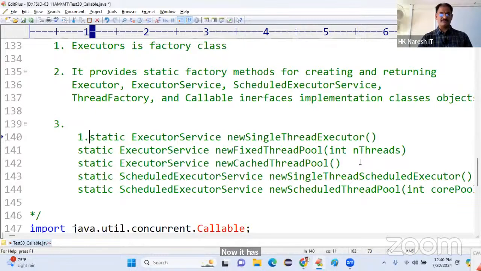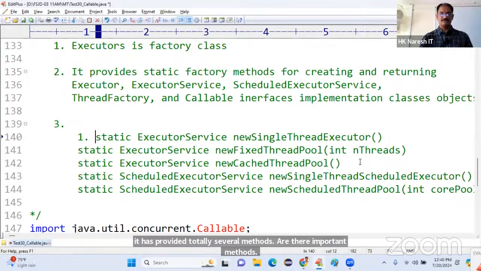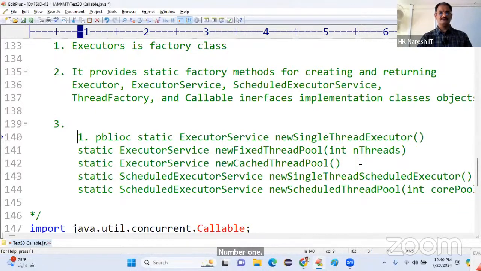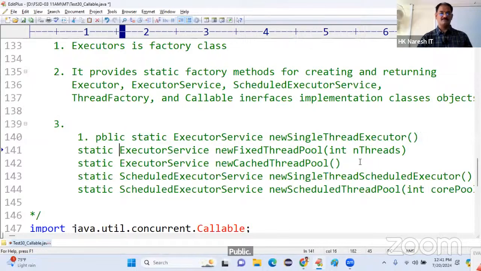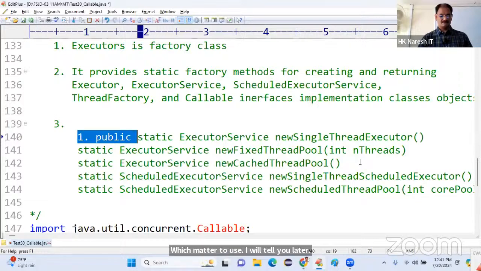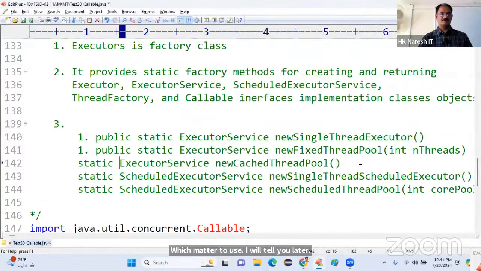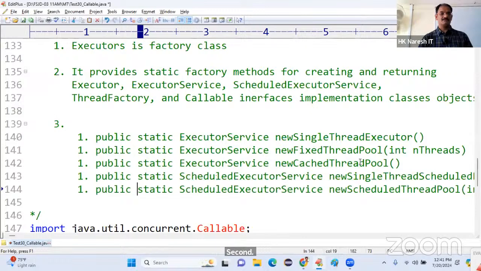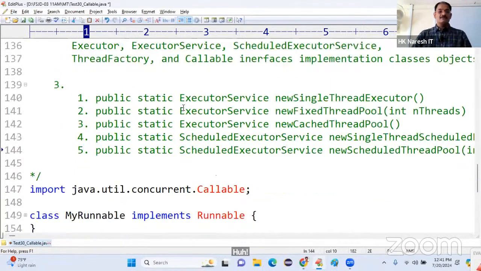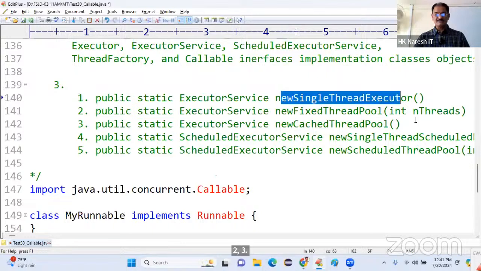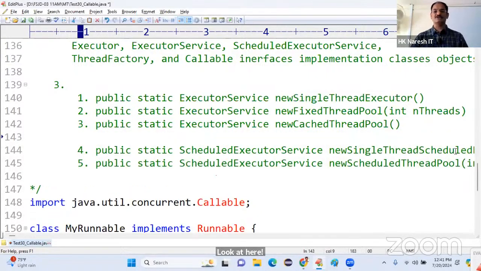Important methods are what? 5. Number 1, public static. Which method to use? I will tell you now. Wait. Public static. Second, third, fourth, fifth. 2, 3, 4, 5. Look at here. Read the method names. You will automatically get an idea which method to use at what time.